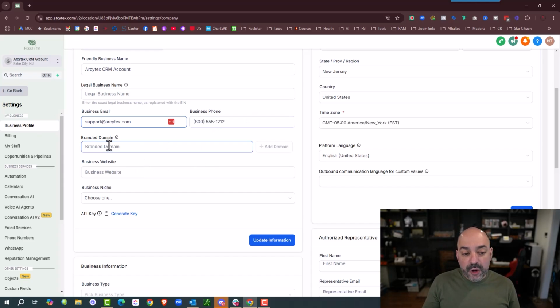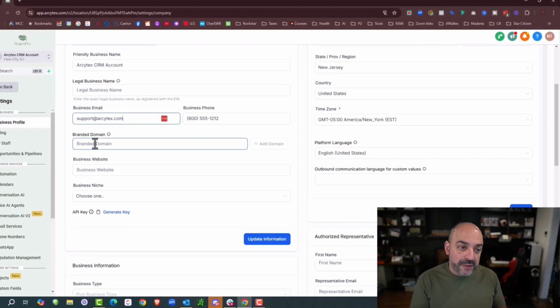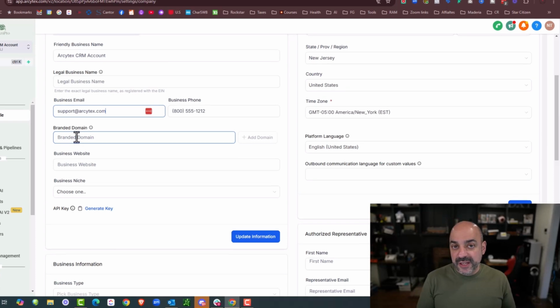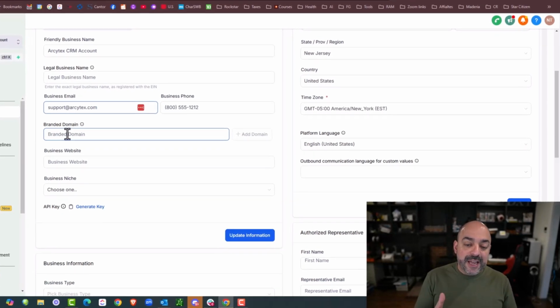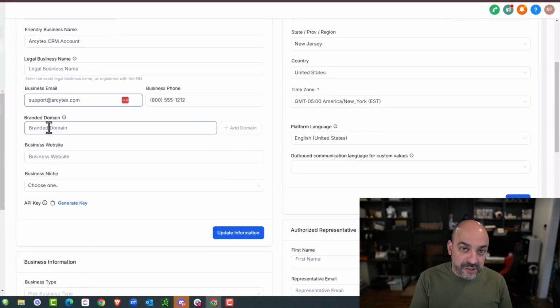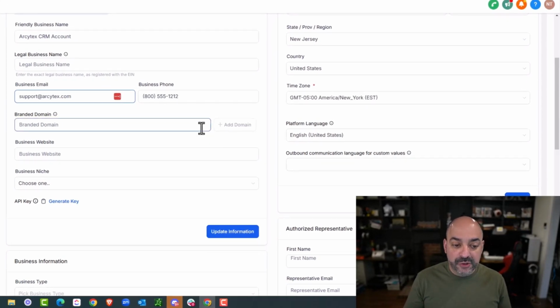Now, branded domain, we kind of already have this because it's the agency domain and it's going to be the same. So again, I don't necessarily put the branded domain. And if you followed back to video 1, the branded domain is the one that goes out with links and calendars and all that other stuff. Technically, because I'm using the same one as the CRM, I can do that. But if I want to specialize it, I can go ahead and do that now. So here's what we're going to do.